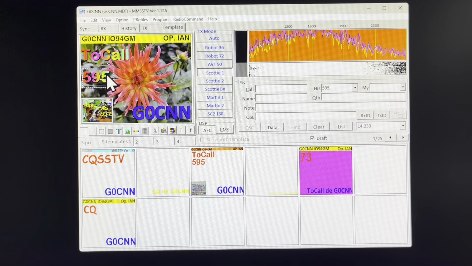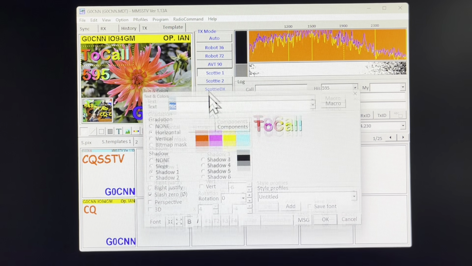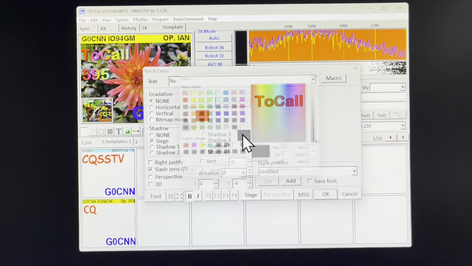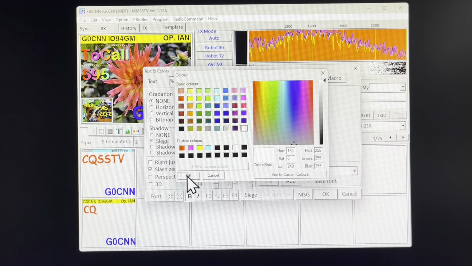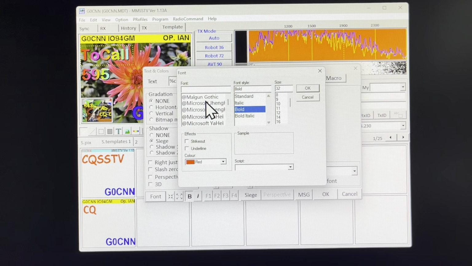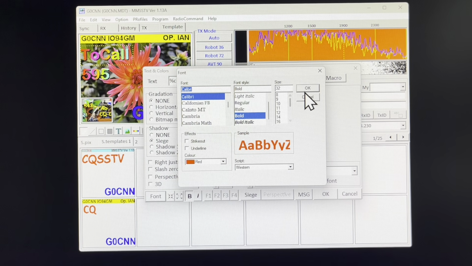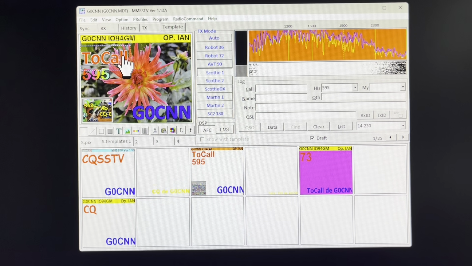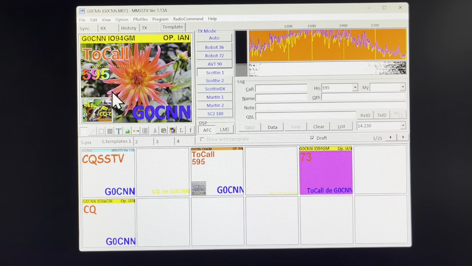I don't want the rainbow effect, so we'll change these to no gradation, one colour. I'll leave that as red. I'm going to outline it with white. I'm not going to slash zeros. Just check the font is Calibri, so they all match. And there you go. That one's, just make that a bit bigger. Put that there. So that sort of matches the same format as the other ones. I'll do the same with this.